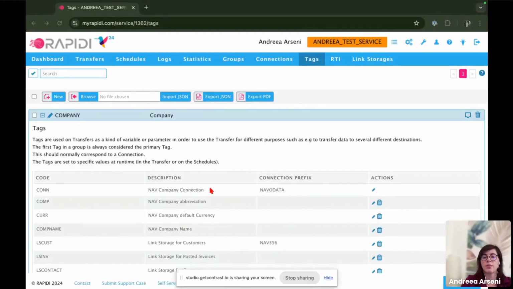Today we'll talk a bit about tags and how to set them up. First of all, tags are usually used on transfers, and they work as kind of variables or parameters that can help you transfer data to several destinations. The idea is that usually one tag corresponds to a specific connection.